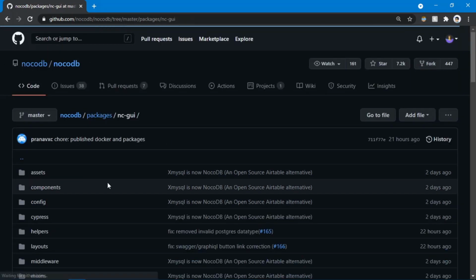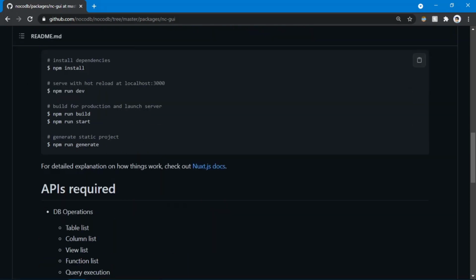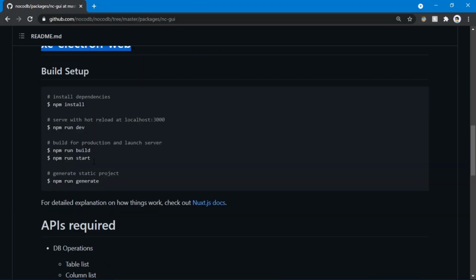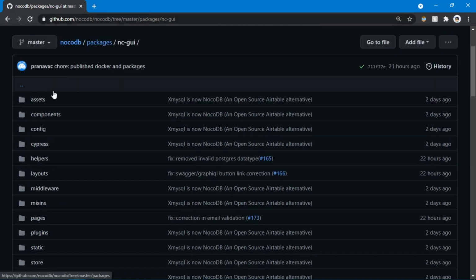Then they have an NC GUI. So basically this is an Electron based web application. If you want an overview of what Electron.js is, and you want to learn how to build desktop apps, basically cross-platform desktop apps using Electron.js, then do comment. We'll create a video on that for sure.